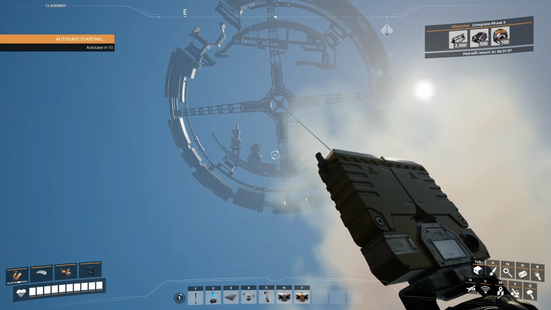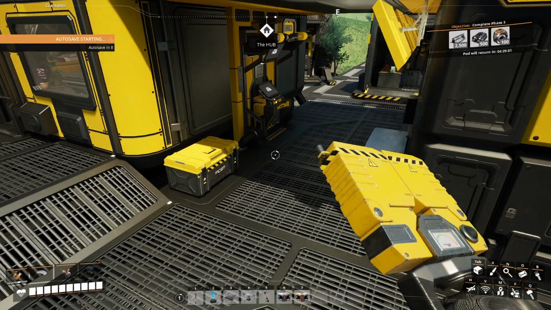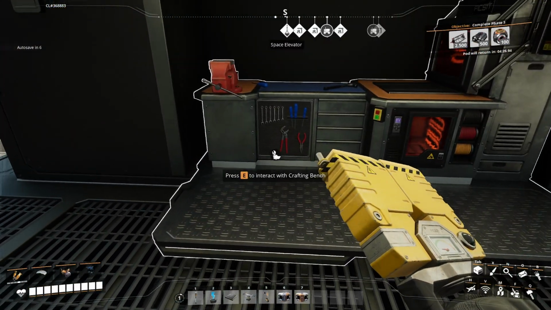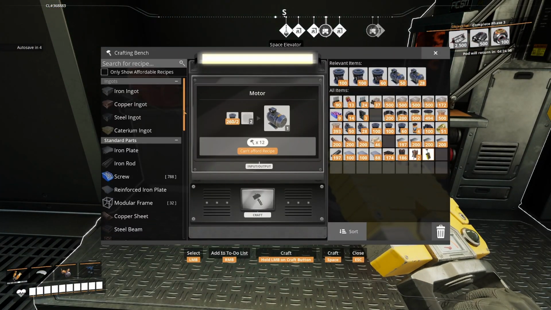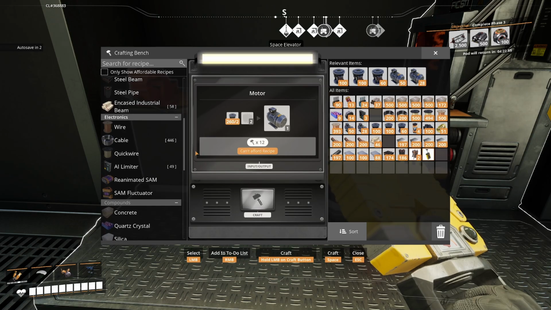Yeah, I will definitely not just use that jetpack for crazy adventures. It's all for efficiency.